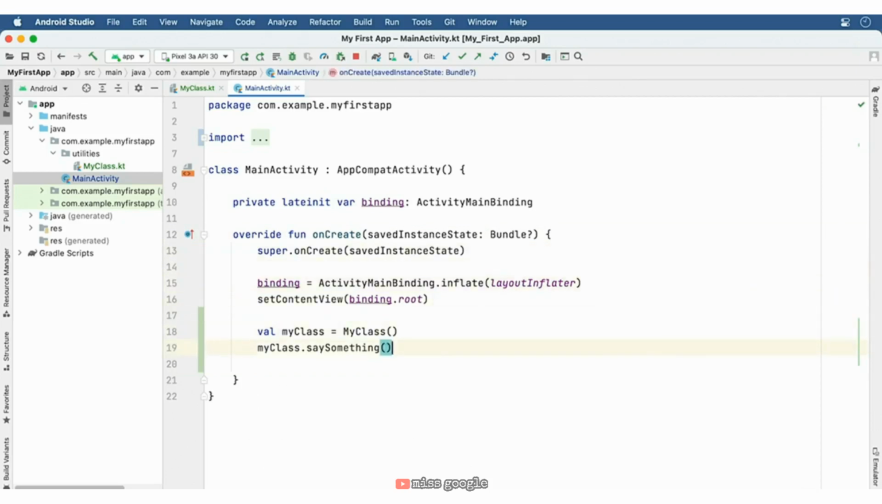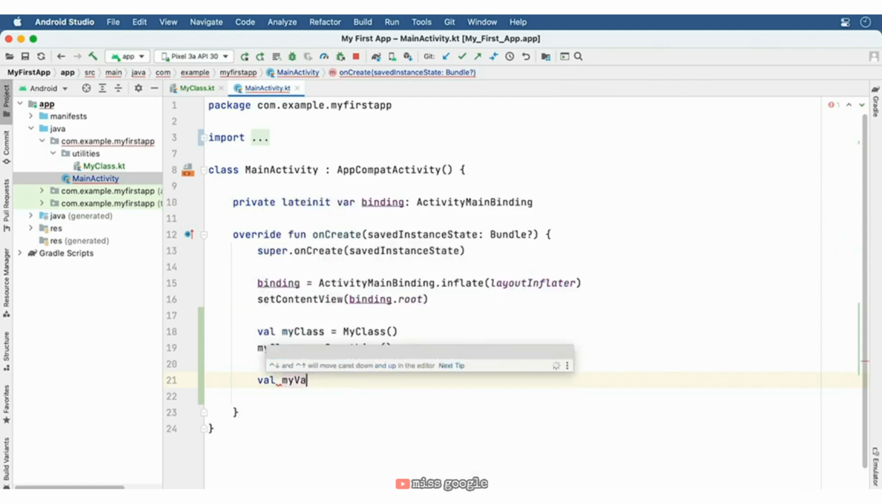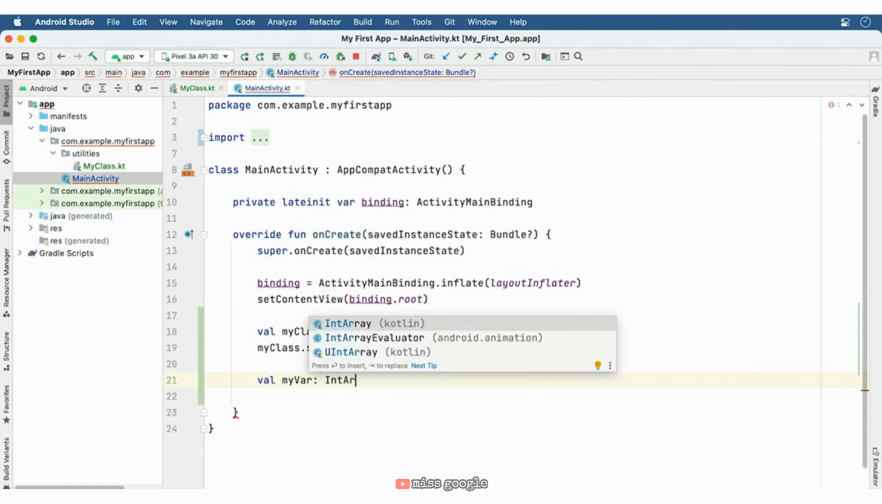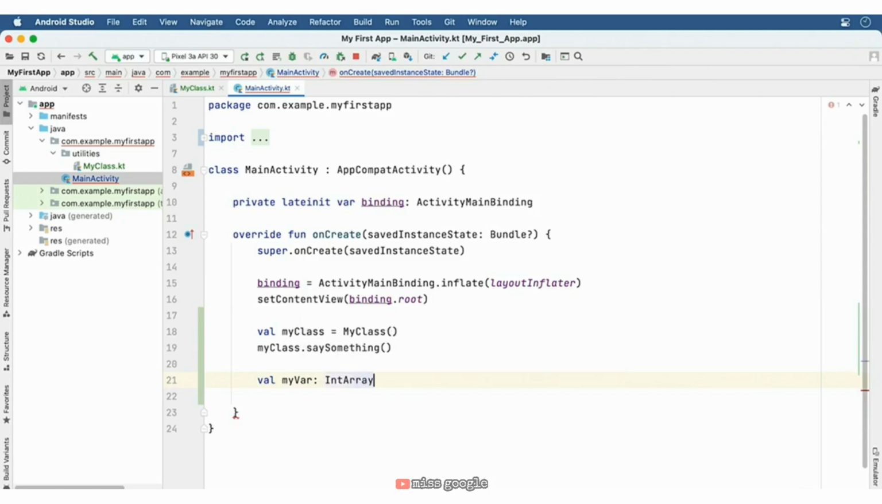You can also use keyboard shortcuts to auto-complete your code. Let's say, for example, that I want to create a variable and declare its type. I'll start with val, myvar, and then a colon, and then I'll type int. There are a whole bunch of classes in both Java and in the Kotlin core libraries that start with that string. I can type more of the type, and then when I find it, I can press the Tab key, and it'll be auto-completed.